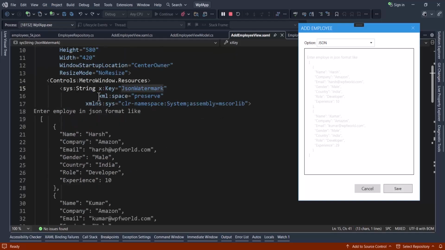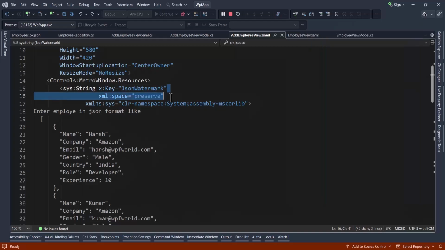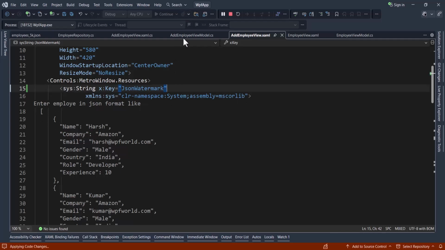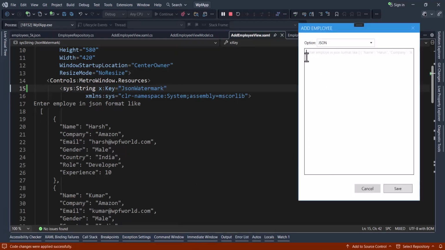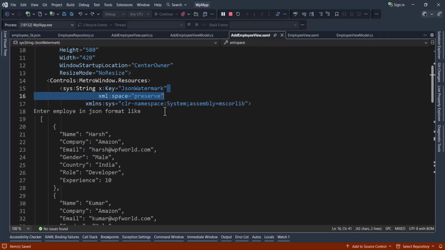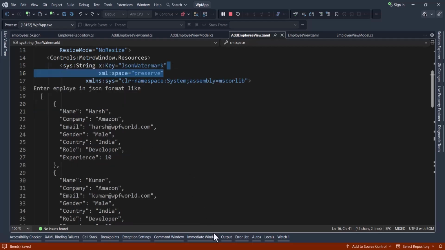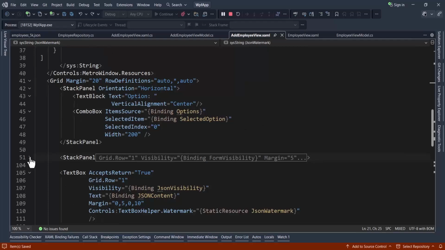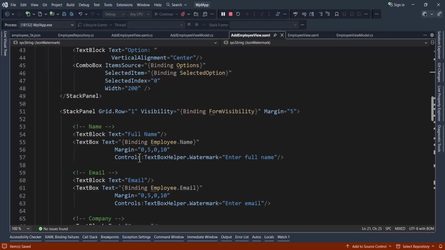And one more thing, if you observe here, I have set the space to preserve. If you don't set it, then this complete line will be in the same line. I removed it, load it, you can see it is in a single line. But if you use the space preserve, so how I added it here, in the same way it will show in the UI. And for other controls also I have added this watermark.